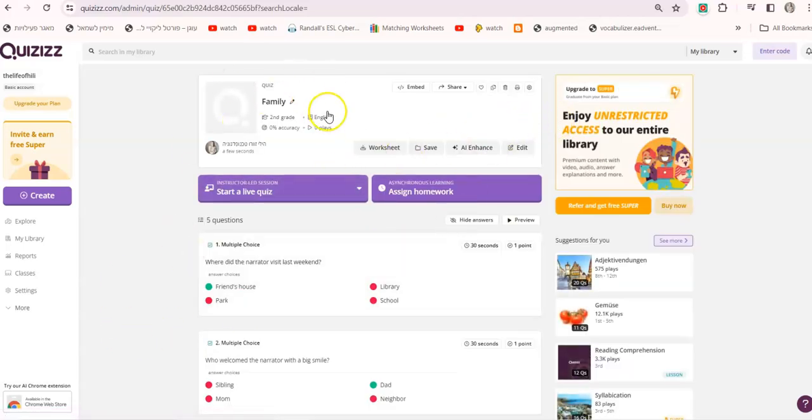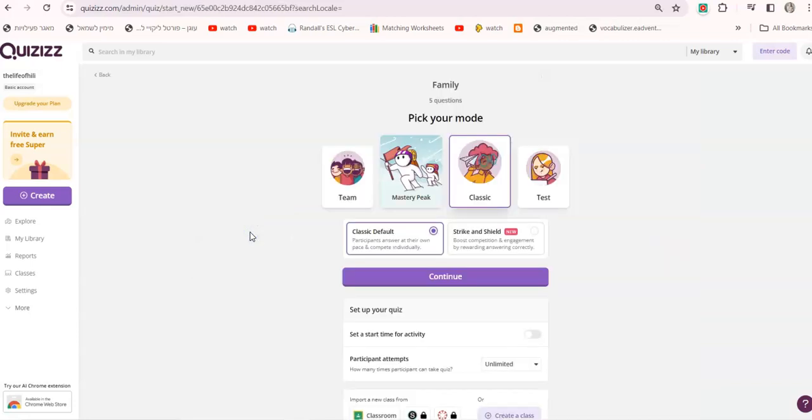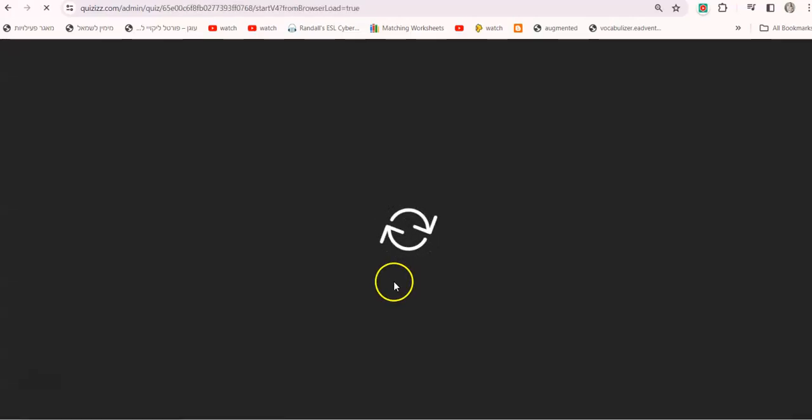And once you log in, you can click Start a Live Quiz to start it in class. You can click Classic. And once you send this to your students, stay on Classic, each one will play the quiz or the game individually. If you want them to work in teams or to be assigned to certain teams, you can click on Team. And that's it. You click continue, and you start your live quiz.